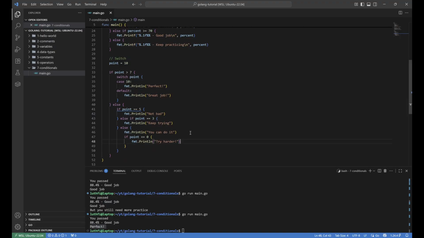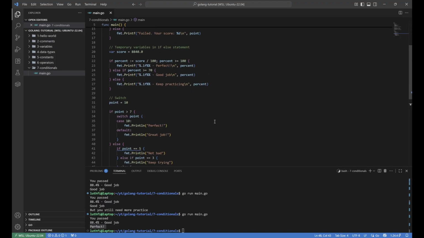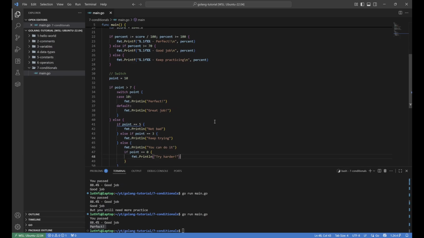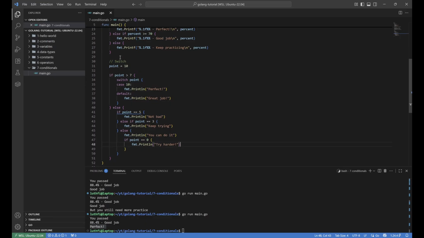So there you go. That is the concept of conditionals in Golang. We have seen there are two forms of conditionals. The first is the if-else, and the second is the switch.